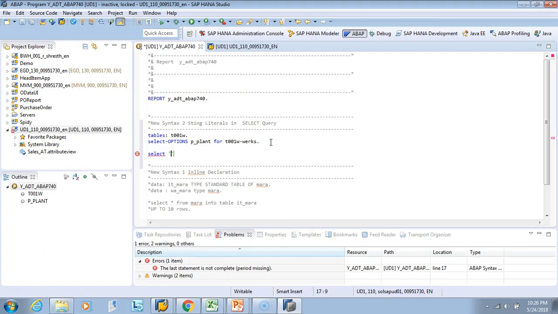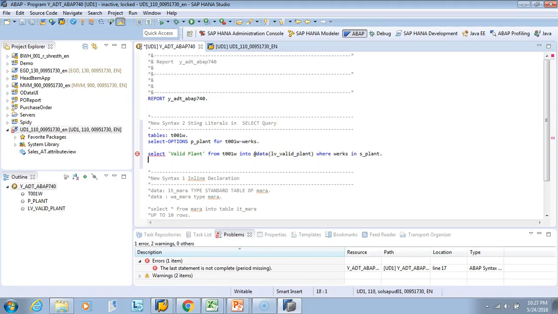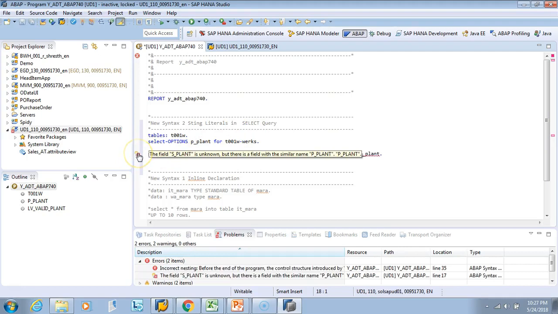Then I'll write select valid plant from table T001W into, and I'll give inline declaration which we just learned earlier, LV valid plant, where works in S plant. Oh, there is some red signal, what is that? It says S plant, so let's give it S plant instead of P plant. And again it says something about host variable, so you have to give the at sign here.